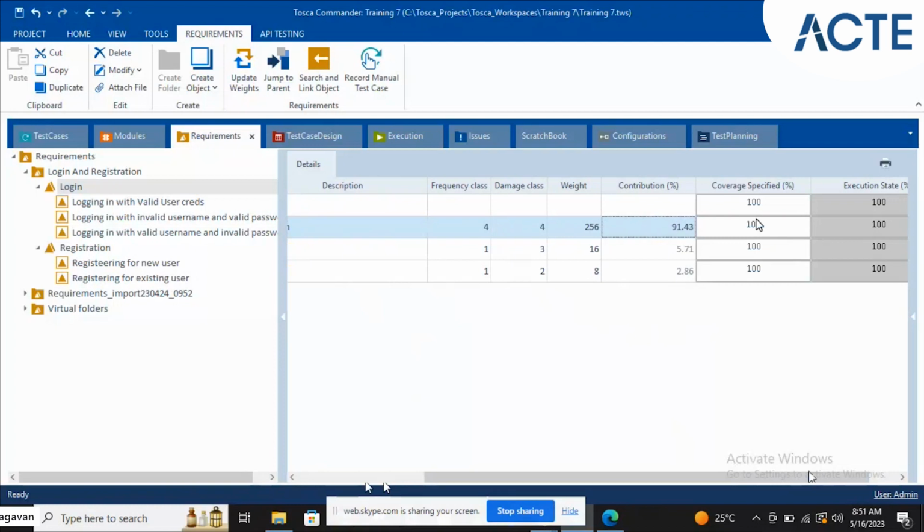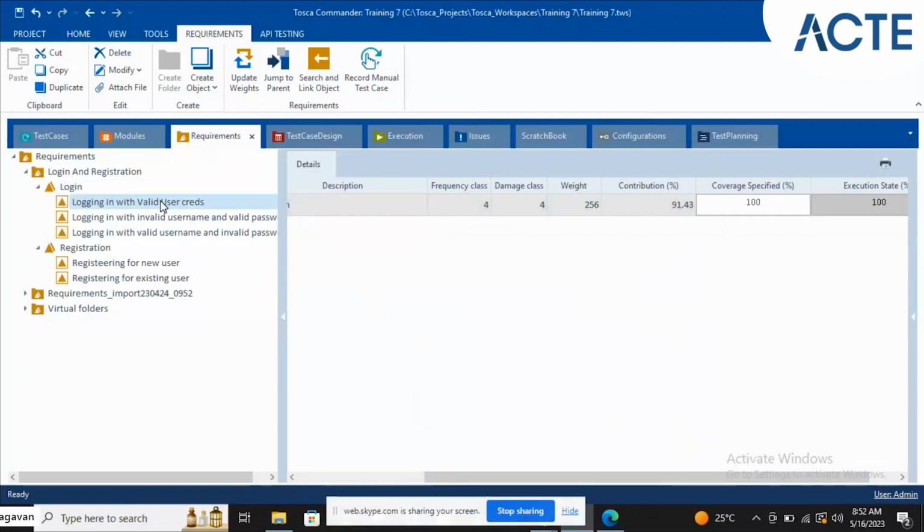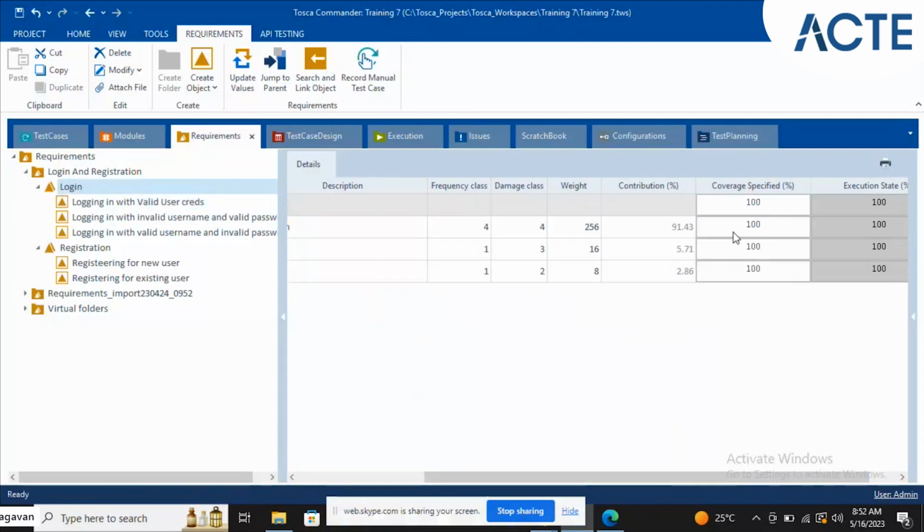Coverage specified means that after linking the test case, it will show the percentage of how much we have covered related to that requirement. So for this requirement, how much test case creation and progress has been done for the particular requirement will be captured in coverage specified. And execution state means how much has passed, how much has failed, and how much is yet to be executed. All those details will be captured in the execution state column. So this is related to test case coverage and this is related to execution state.